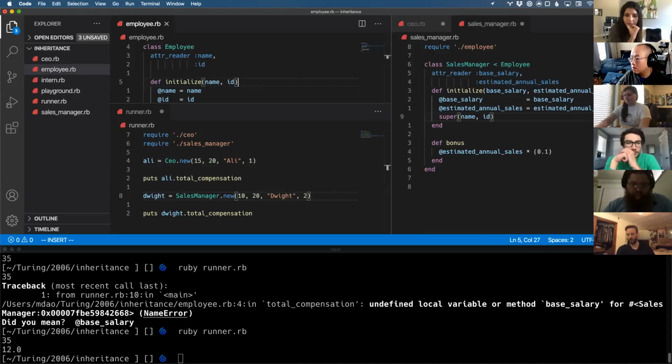Luke? So super is a native Ruby method to do that? Yep. I think the good word for it is that it's a keyword. It's a special word, and this is what it does.